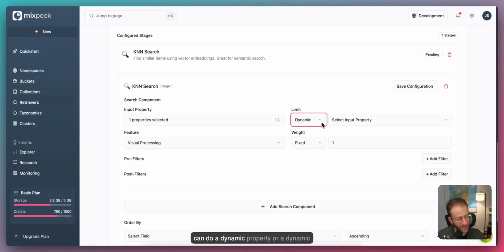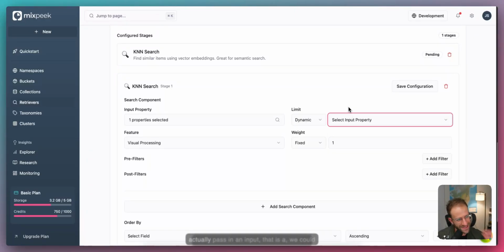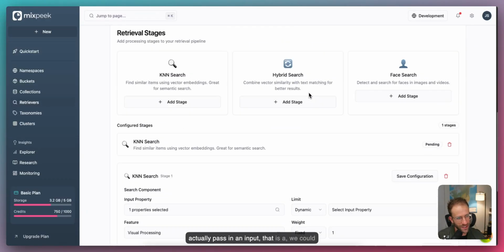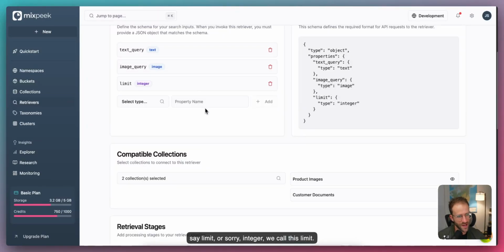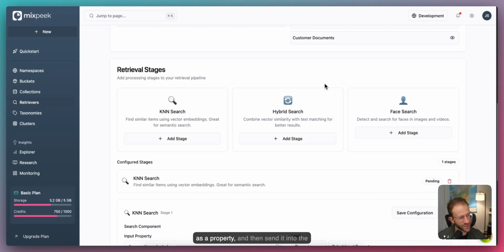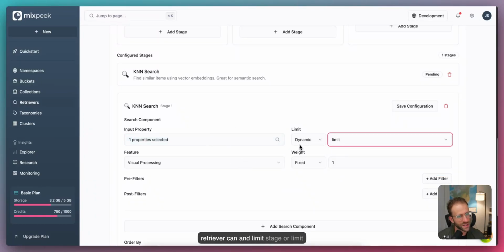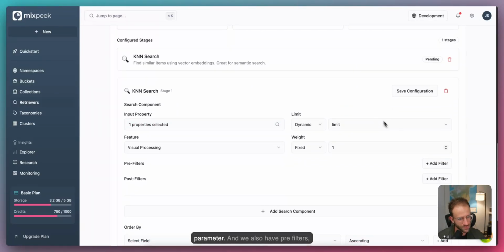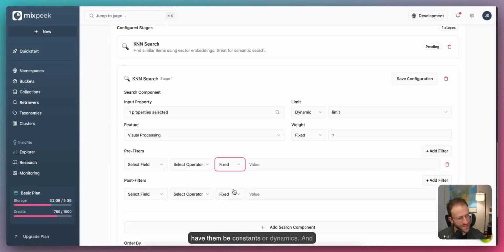Or we can do a dynamic property or a dynamic configuration. So this is if we want to actually pass in an input that is, sorry, an integer. We call this limit. And so now, whenever we execute this retriever, we can pass in the limit as a property and then send it into the retriever KNN limit stage or limit parameter, right? And we also have pre-filters, post-filters, and just like those, we can have them be constants or dynamics.